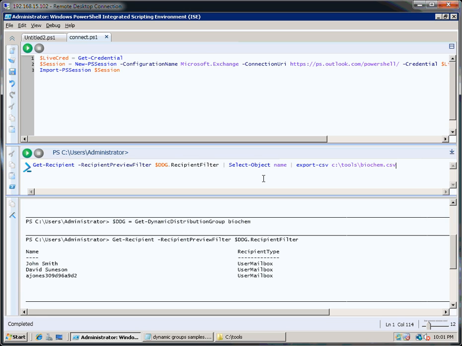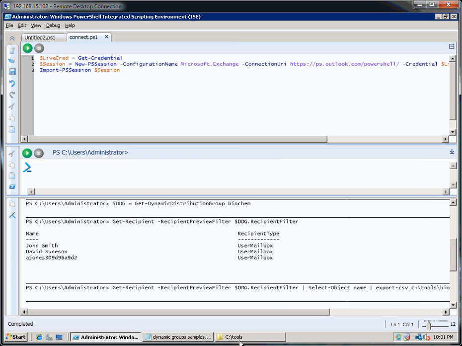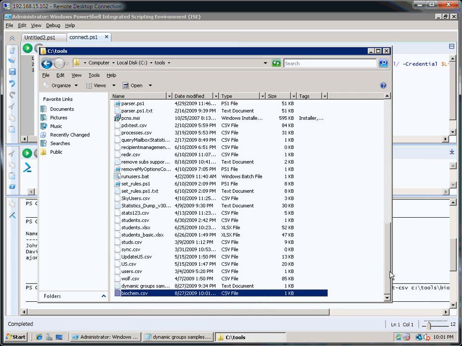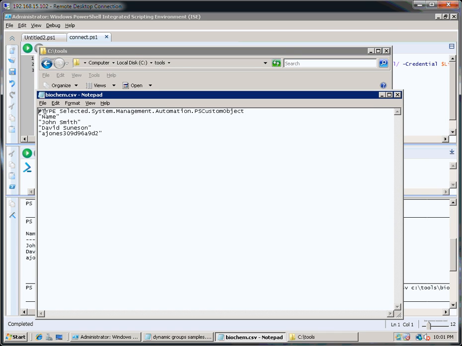So I'm going to filter out the name attribute, and then further than that I'm going to pipe that again into the Export-Csv command, and I'm going to pipe it out to a biochem.csv file in my tools directory on the C drive. So let's run this command and then check the tools directory. There's a file called biochem.csv. Let's open it up, and it shows me the 3 people that are going to be in this group if I was to email it in a CSV file.